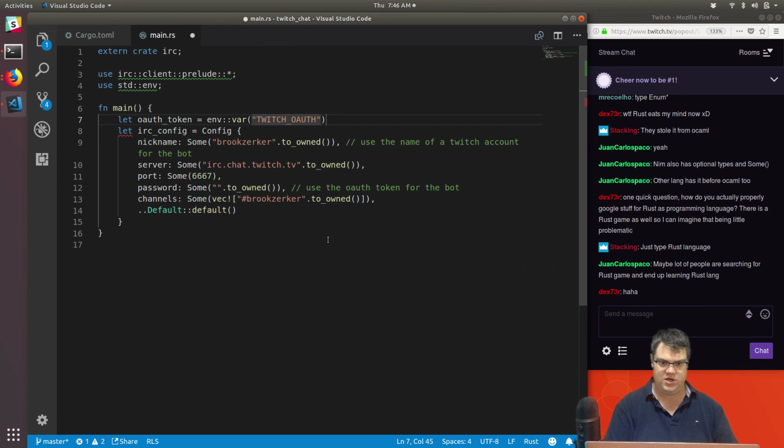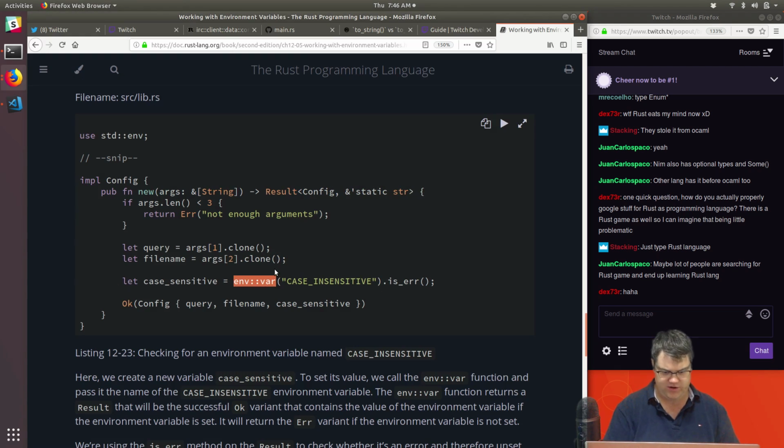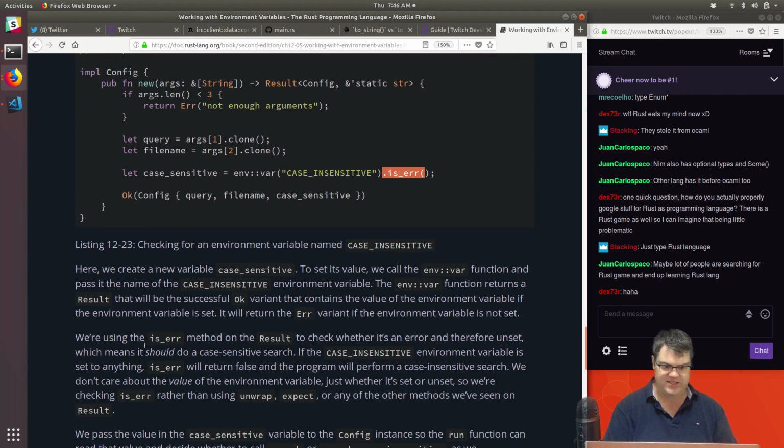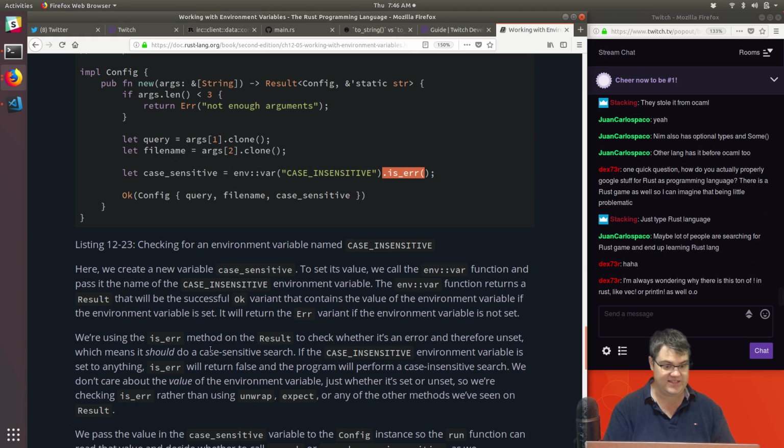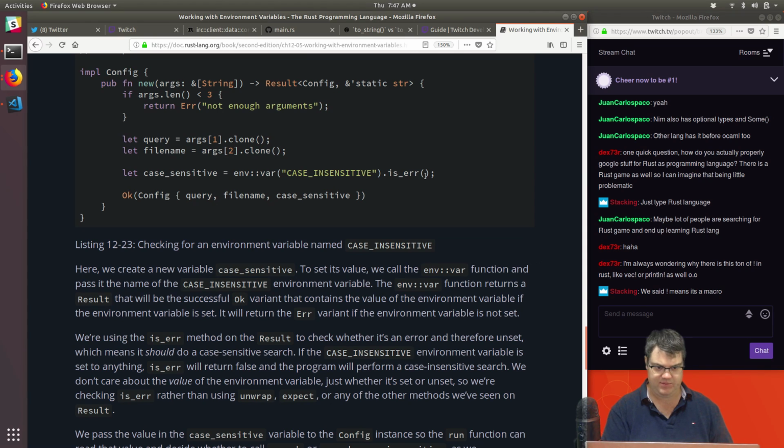So Twitch OAuth, but it also is showing that we need this is_error here. So we're using the is_error method on a result to check whether or not it's an error and therefore unset, which means it should do a case sensitive search. Okay, so what does is_error do? Is it, we're using the is_error method to check whether or not it's an error and therefore unset? I guess, does it panic?